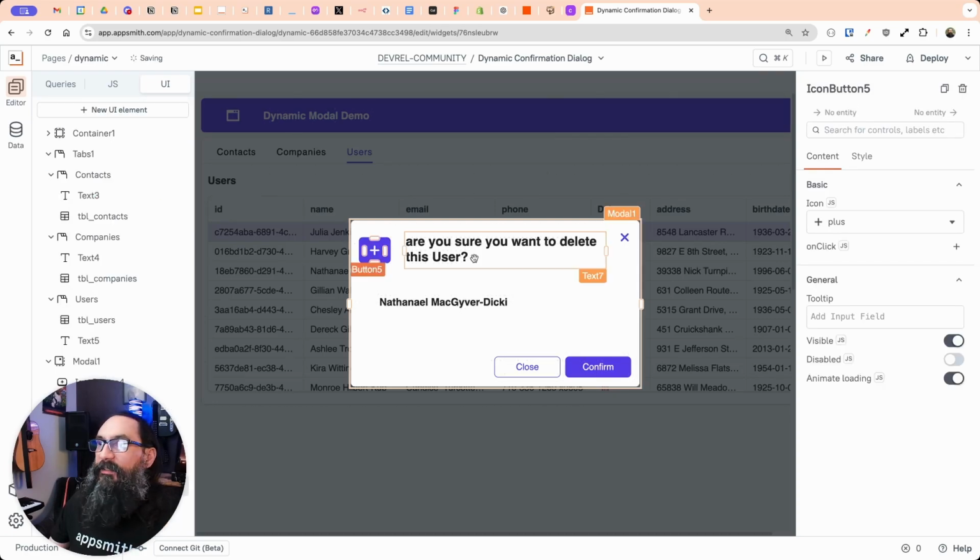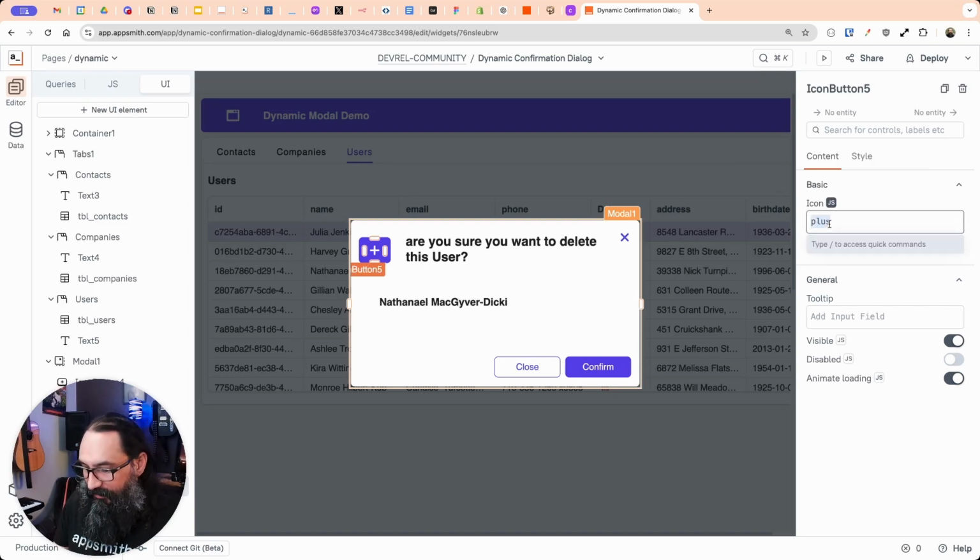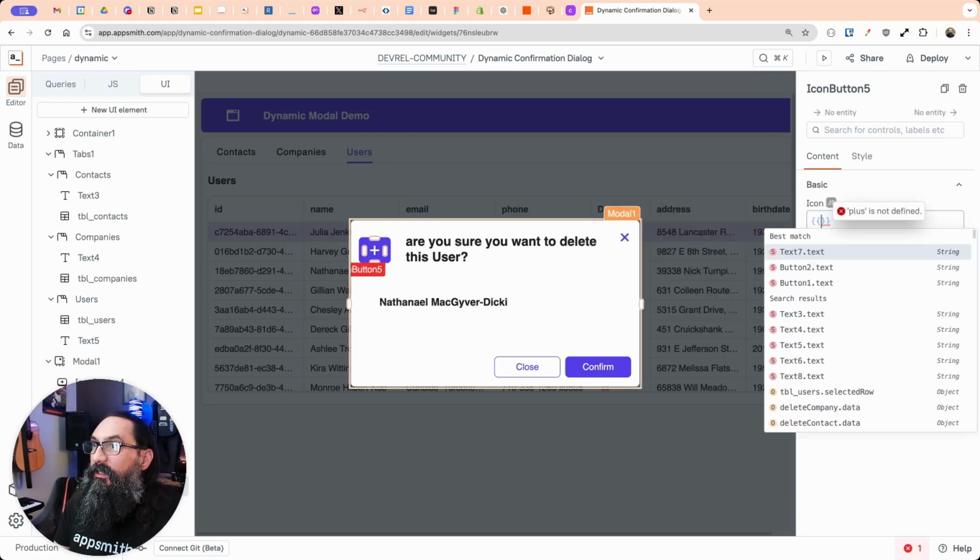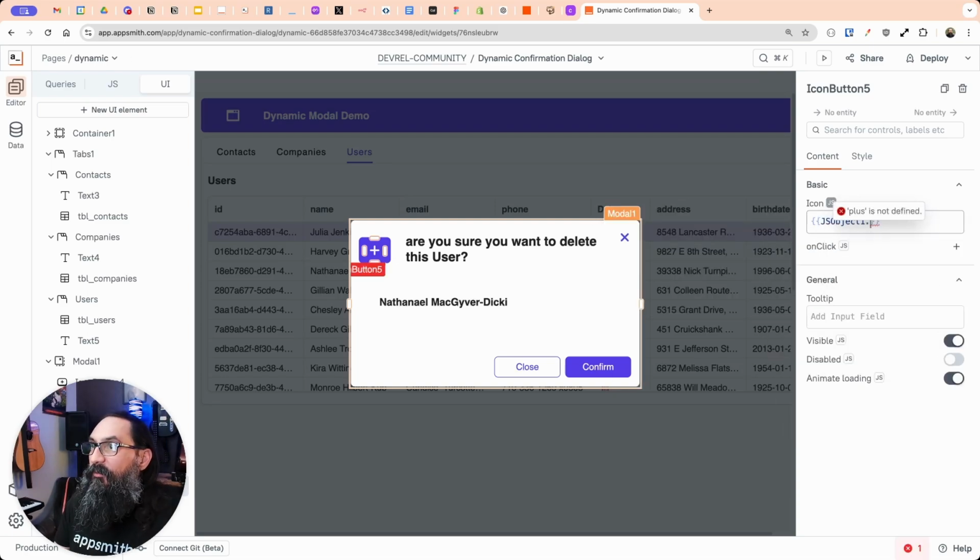And the cool thing about the icon button, or just about any widget property, is you can control it with JavaScript. Instead of it being explicit of what icon you want here, I can just switch this to JS and say, get the icon from the modal config. So we'll go to JSObject1.modalConfig, and I'm going to say .icon, even though it's not there yet. So we need to start adding that when we pass in the modal config.